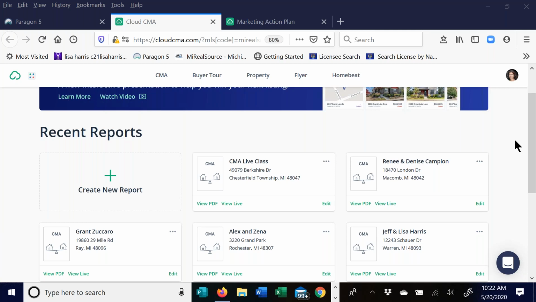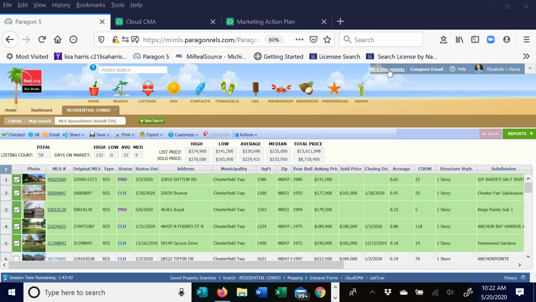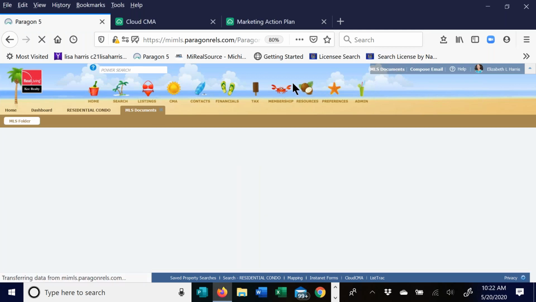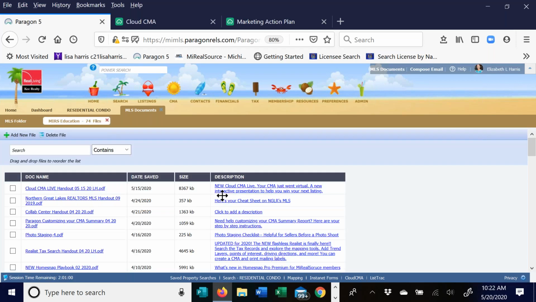If you need help with anything in Paragon or any of our other sites, remember in Paragon itself, you do have MLS documents in the top right of your screen. And we have all of our handouts under education. Right now we have 74 of them, and it does break things down in sections for you. So it's much easier to follow screenshots. And while you're sitting around, you can play with any of these. And again, tech support's always around to help you.